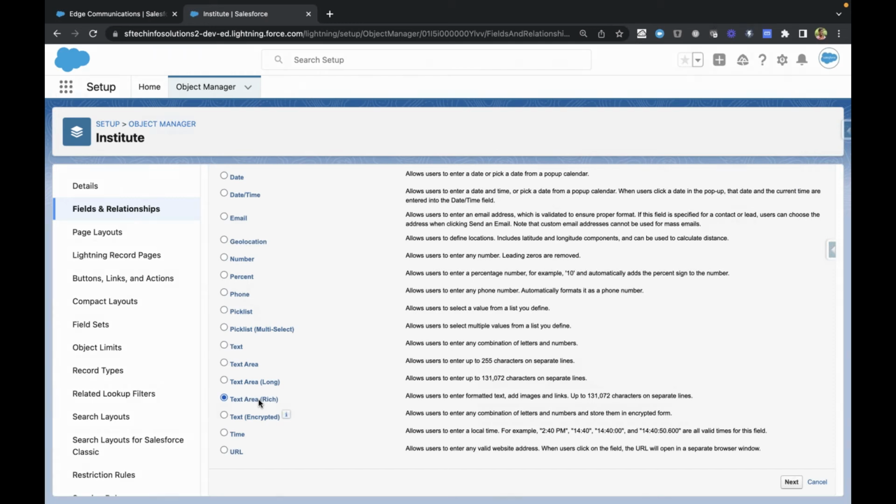Text area long, where if you would like to store around 1 lakh characters, we will be creating a text area long. If you would like to store some rich content, let's say I want to store some bold information, I have some italic formats, I have some images, so every rich content will be stored into the rich text. This will also support only 1,31,000 characters.